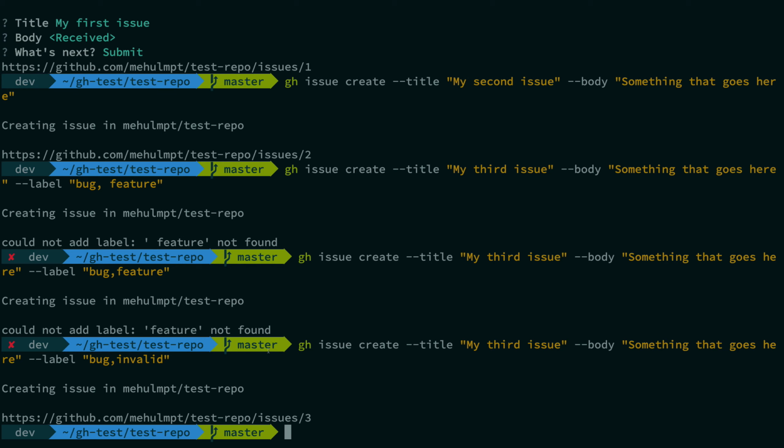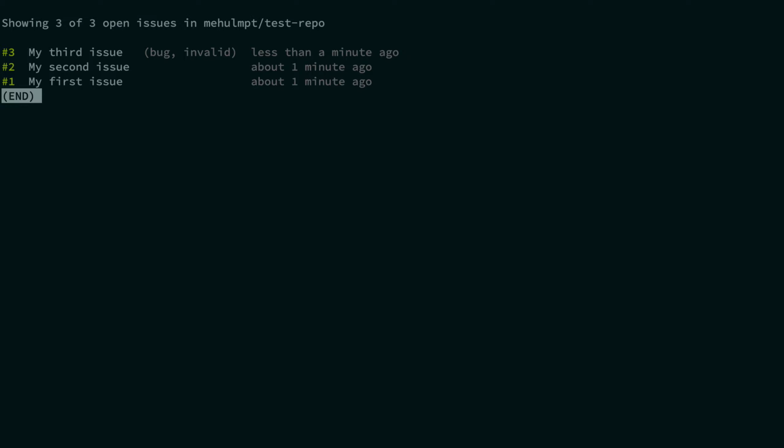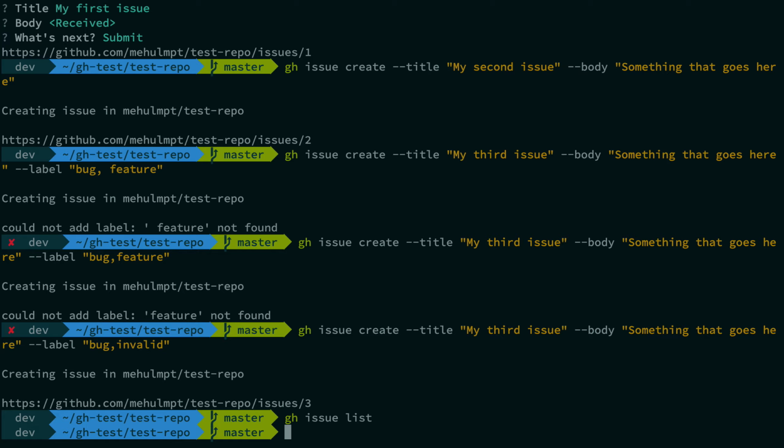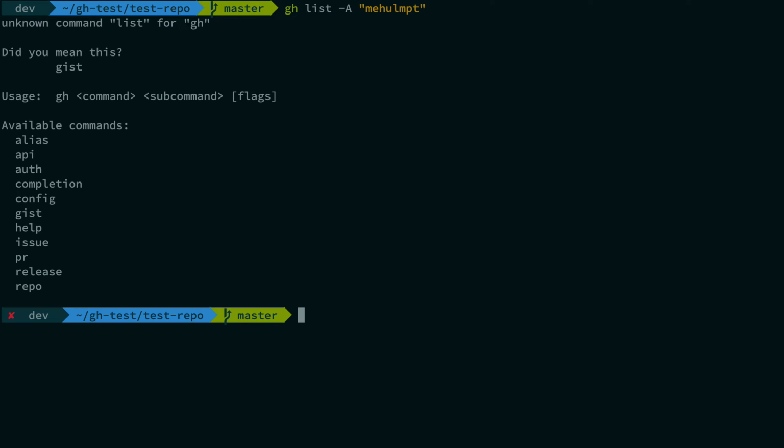Then you can finally list the issues as well. So I can say GitHub issue list. Once I do that, it's going to list the relevant issues. Not really the relevant, but it's going to list all the issues, right? Then you can list the issues with the help of author, right? For example, if I am Mehul MPT in this case, list, not really issue, list like this.